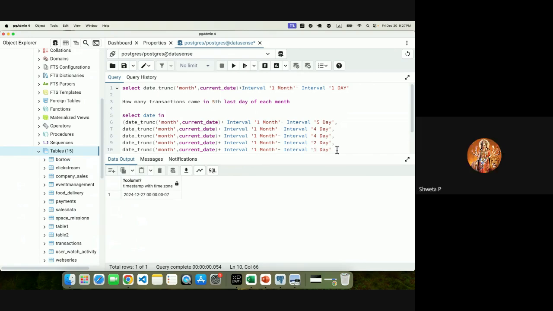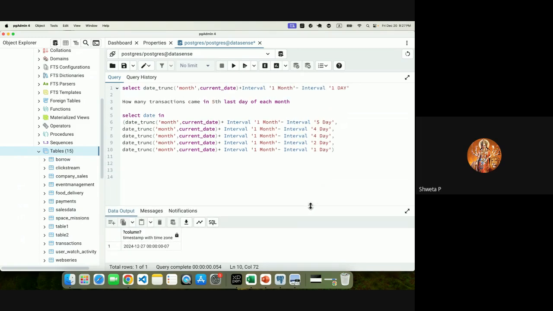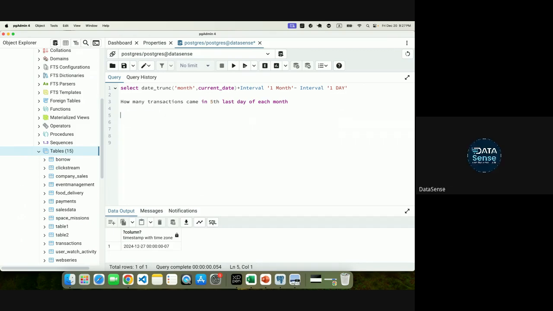Means this is fine for a few days, like 4-5 days, but what if they ask for 15 days or 10 days? Right. So there is also a date and month concept as well.